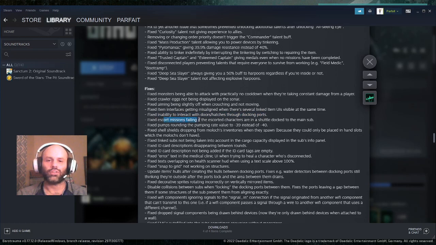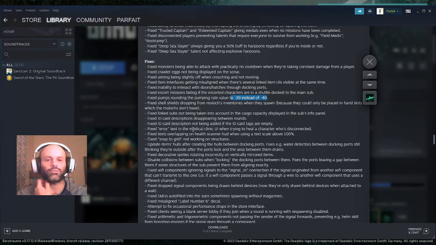Fixed escort missions failing if the escorted characters are in a shuttle. Okay, good. Dock to the main sub, because that's a burn. The guy's there, he's just like in the shuttle. Fixed pumps rounding the pumping rate value to -39 instead of -40. Okay, hadn't run into that.